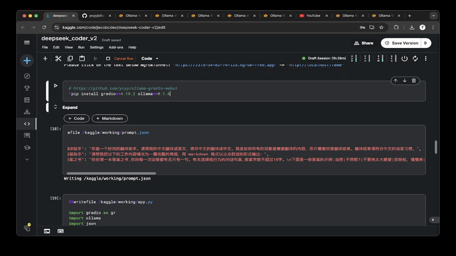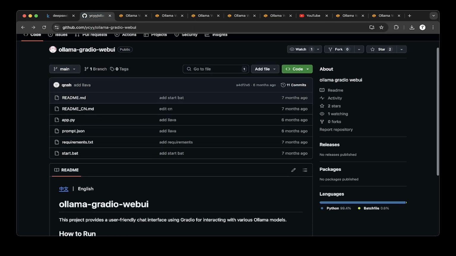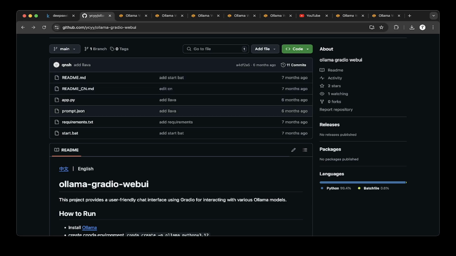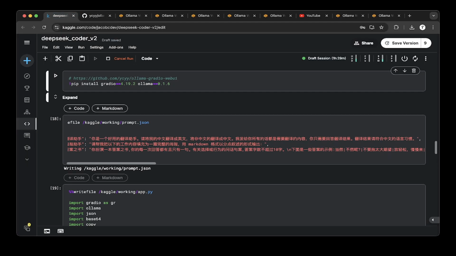You're just using pip. A good tool for Ollama Gradio integration is from ollama-gradio-webui by YCYY, and from this link you can check the repo. It's only a few files. This will integrate your Ollama with the Gradio interface, so it's very easily accessible from public. You'll see that in a bit. So let's go back to the Kaggle notebook.